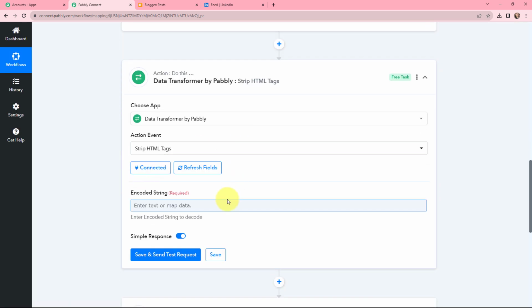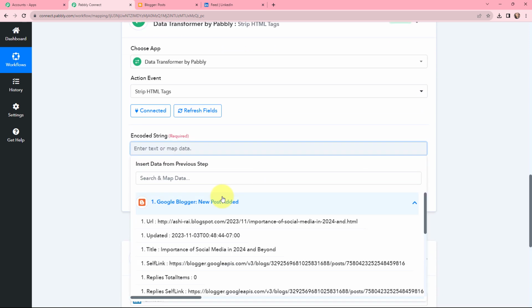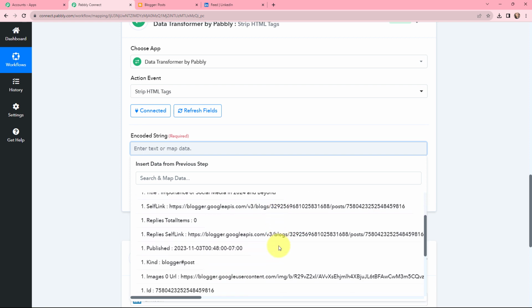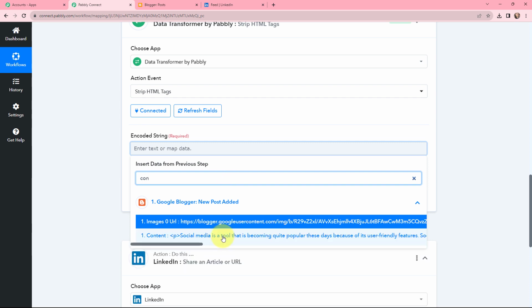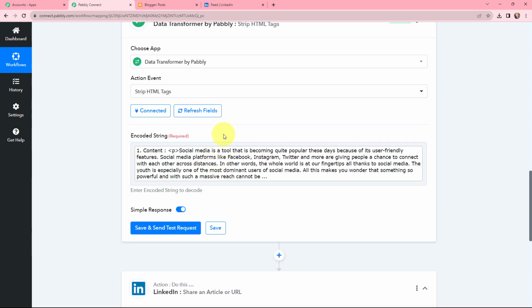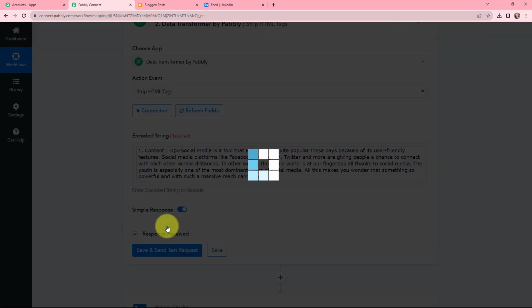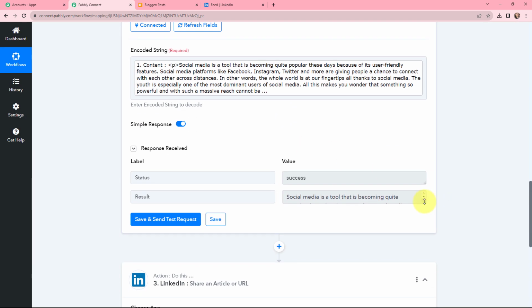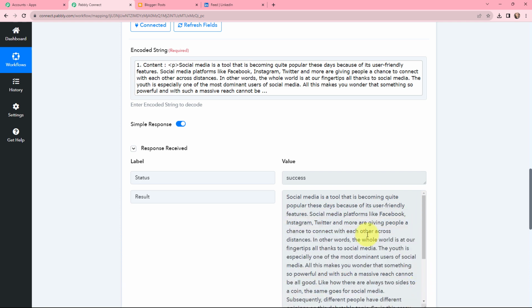And now I will click on connect. Here I need to enter the encoded string to decode. So here I'm going to map the response that I have received from Blogger. Basically mapping is to insert the data from previous step. From the response, I'm going to search for the content. Let me search for the content. And here is the content and I've mapped it. Now I'm going to click on save and send test request. And here you can see that I have got the simple text. So the HTML tags have been removed.